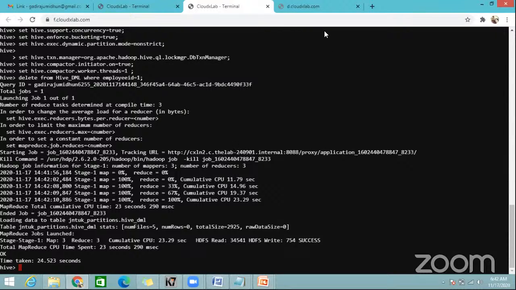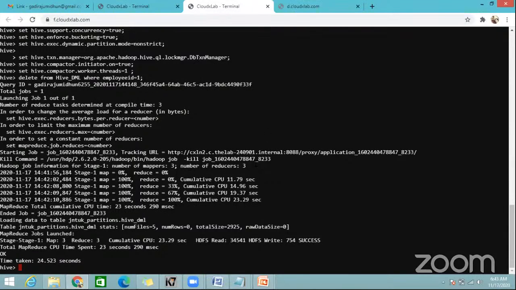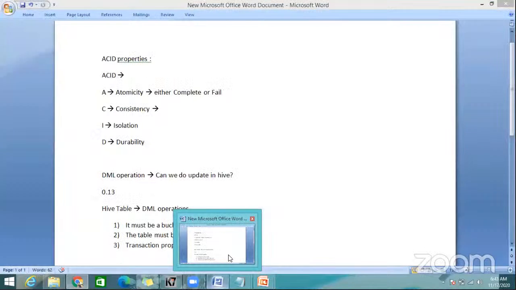You have no doubts? Then I will move to the next topic, which is nothing but the Hive performance tuning techniques. Okay, I hope that is clear. Since there is no answer, I am taking it as clear from your end. So we will move to the next topic, which is nothing but the high performance optimization techniques.